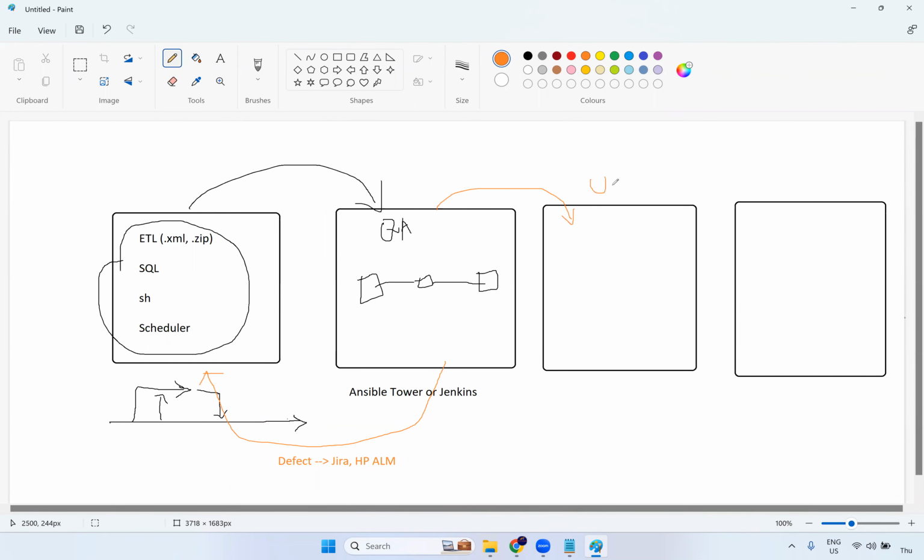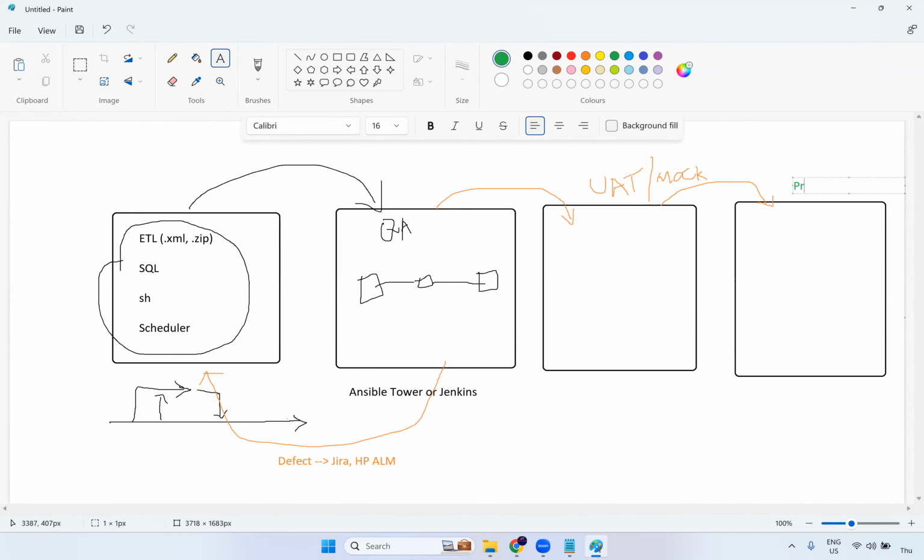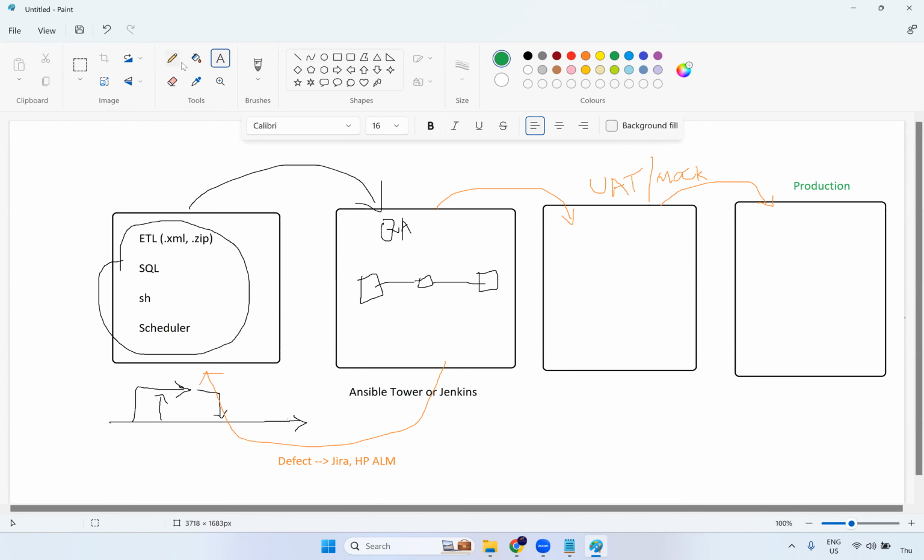It might be a UAT environment, user acceptance testing, or SIT environment, or a different terminology, such as a pre-production mock environment. Mock environment, all this we will call it. Then secure environment. So we call them different environments. Then it will go to the next environment, which is called production. This is where the production migration will happen. So you have to do a dry run. Dry run means you are going to do one run here.